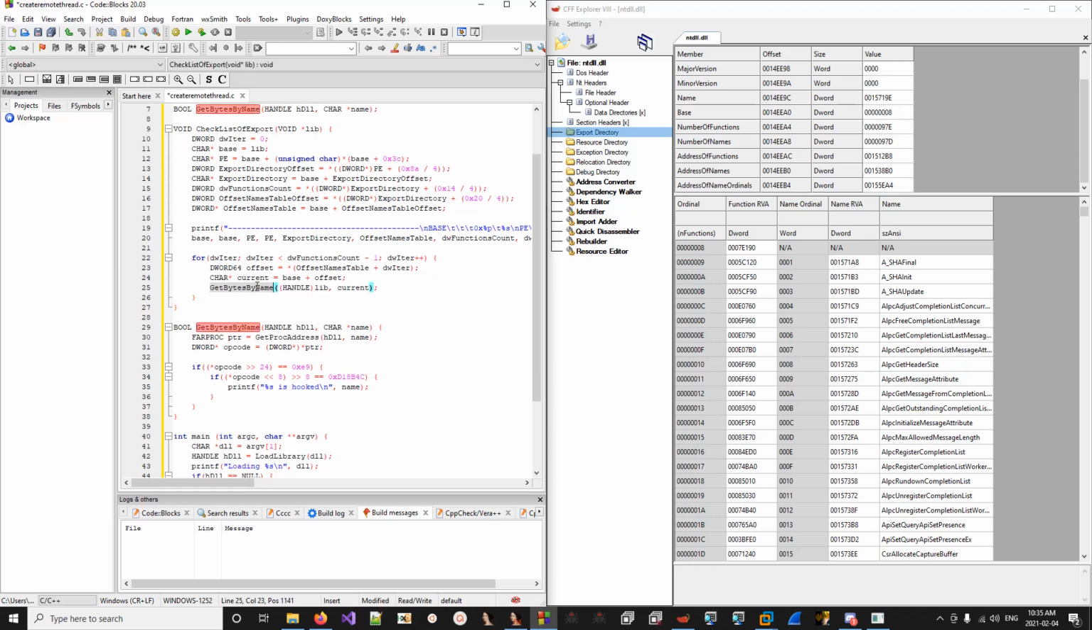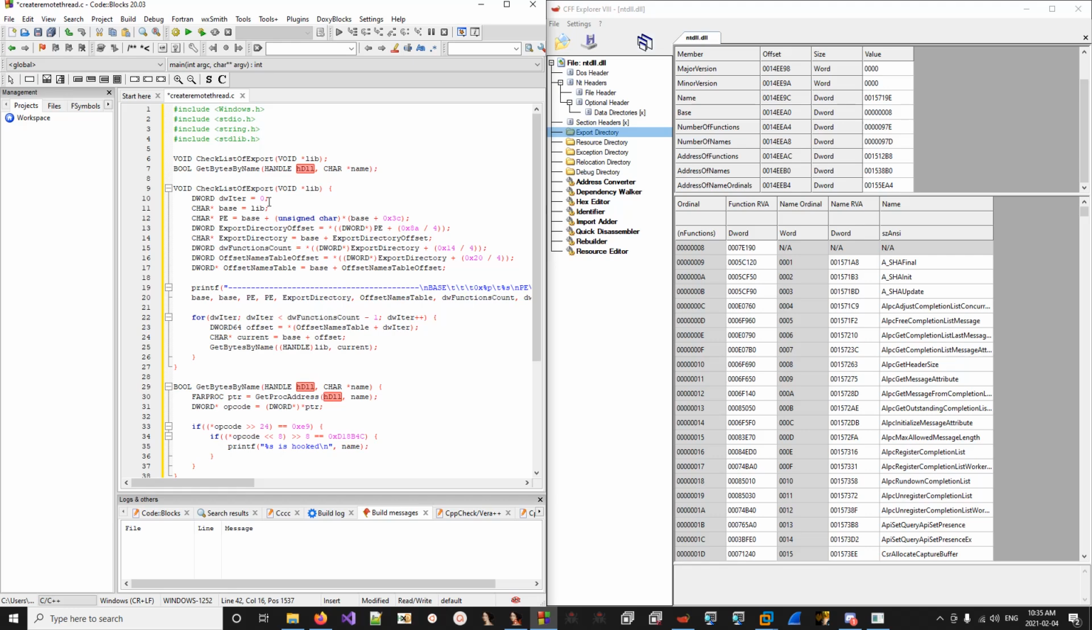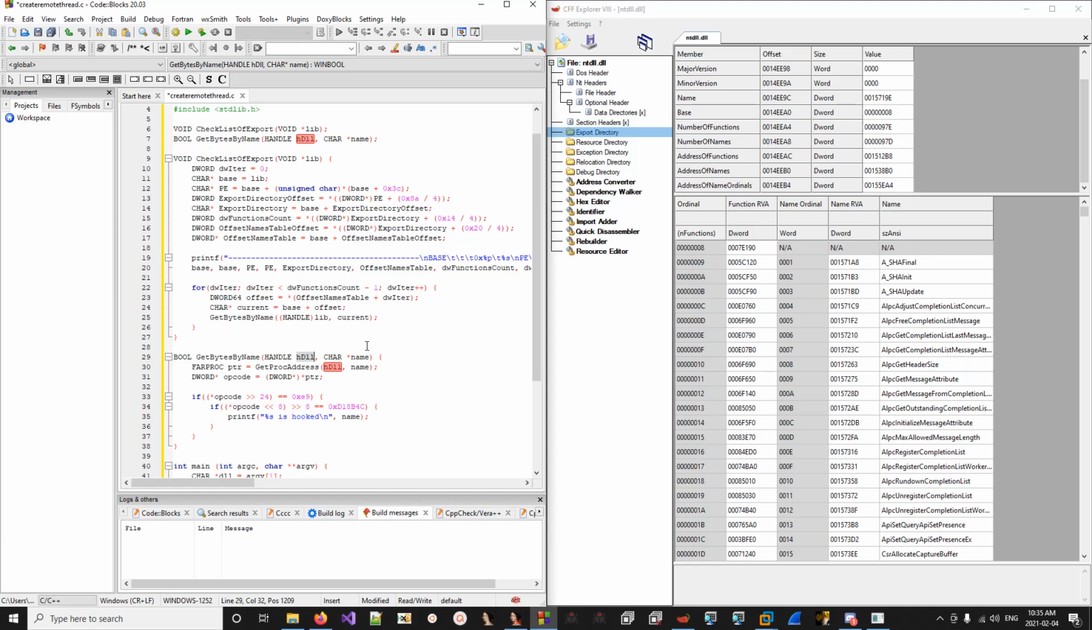So this is what GetBytesByName does. You pass the handle to the DLL because we're obviously going to need to do a GetProcAddress call and the actual name that we need to resolve, right? So GetProcAddress is going to use the handle to the DLL, which we retrieve in the main with the LoadLibrary, and we pass this as a parameter to the underlying CheckListOfExport. Then CheckListOfExport is passing it to GetByteByName, right? Nothing special here. It's a pretty standard way of passing arguments to functions.